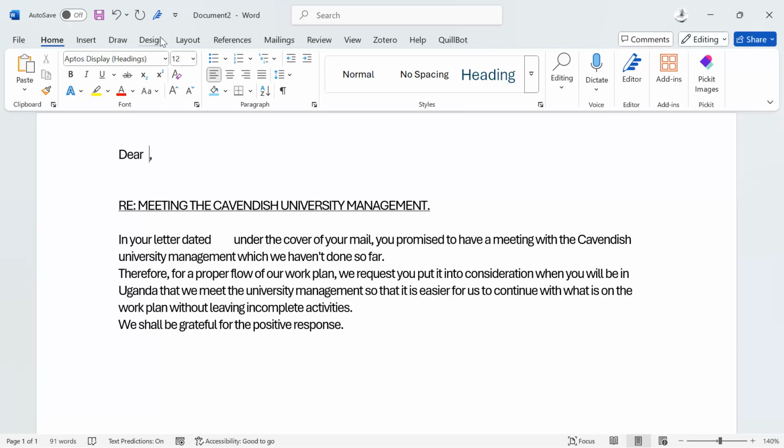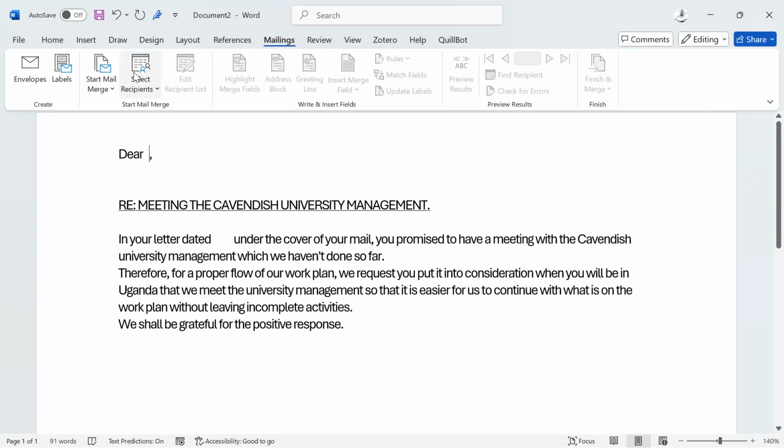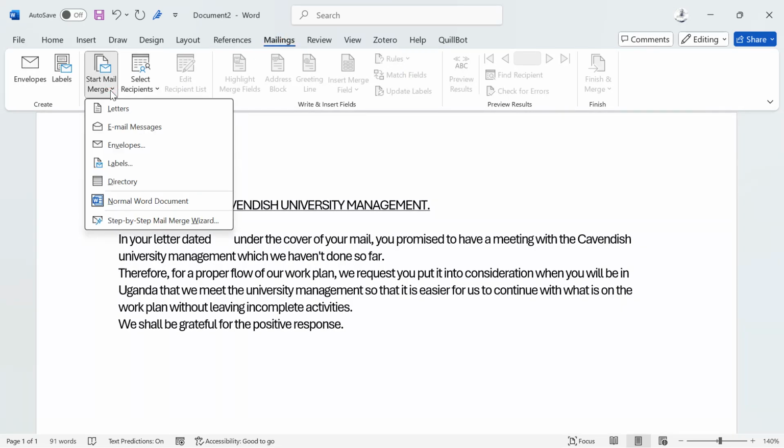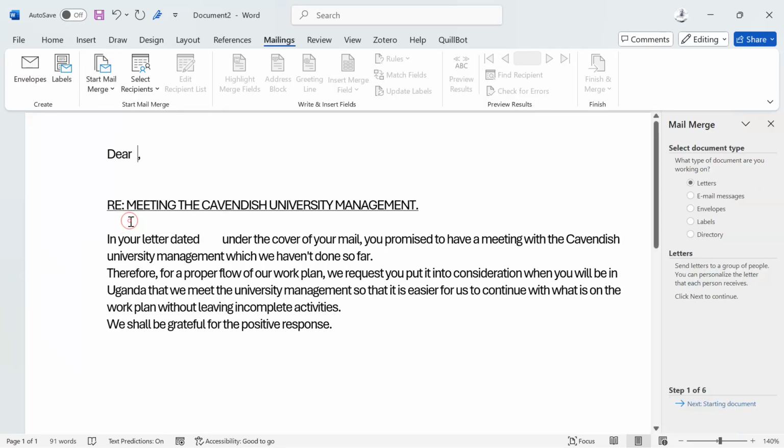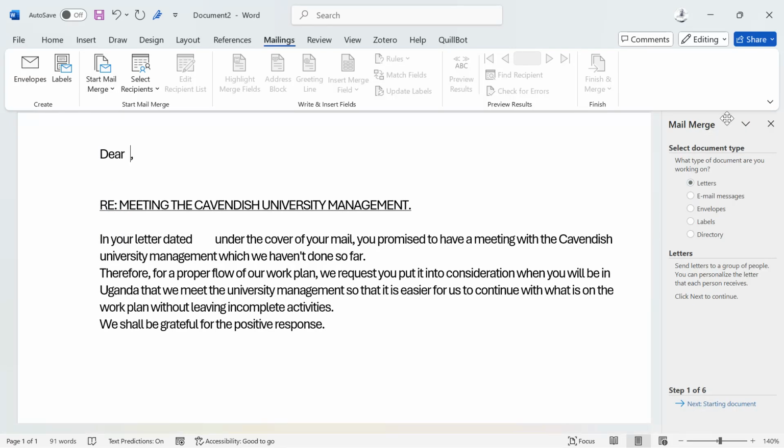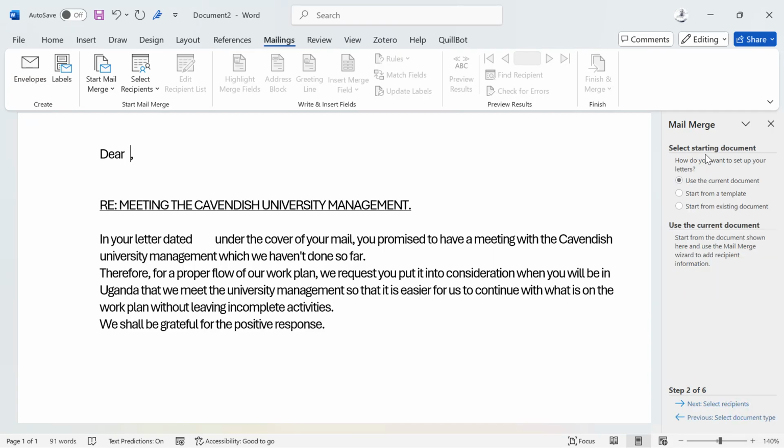Then when we go to Mailings, we choose Start Mail Merge, and we go to Step by Step. In step by step, we get a sidebar here. We are going to send letters for now, and we choose to go to the next step. Down below here there is a button, Next. Now it asks us to select the starting document.